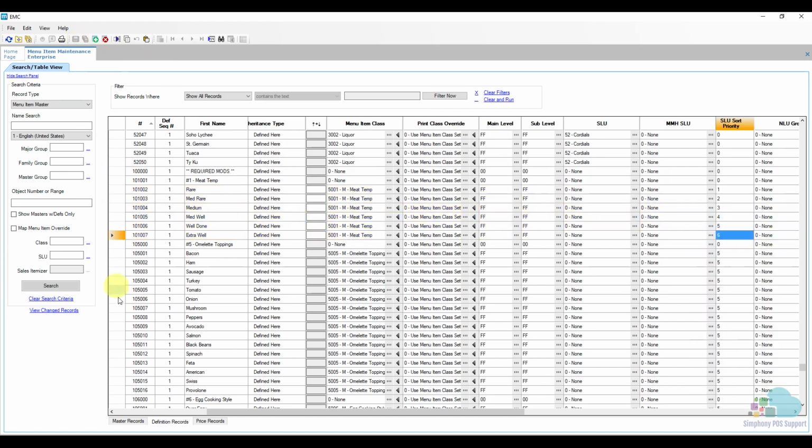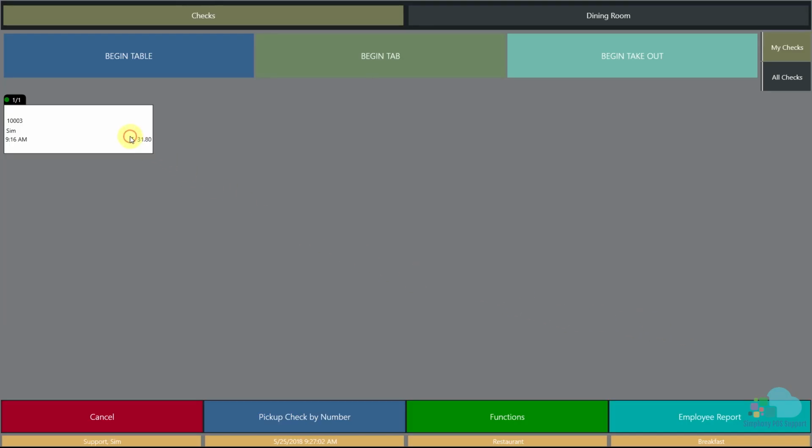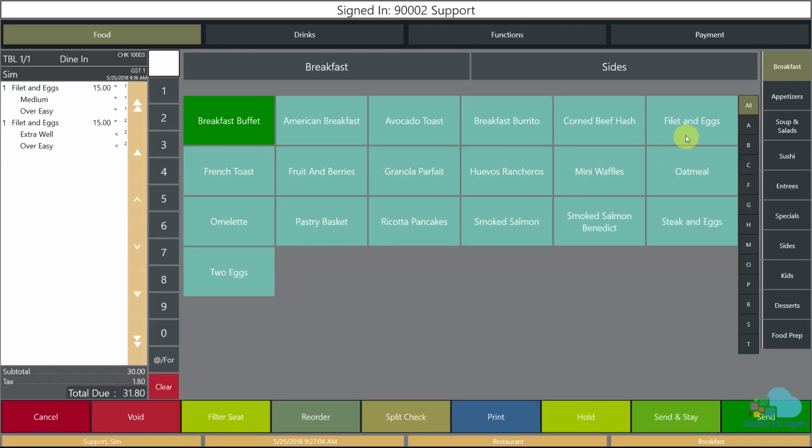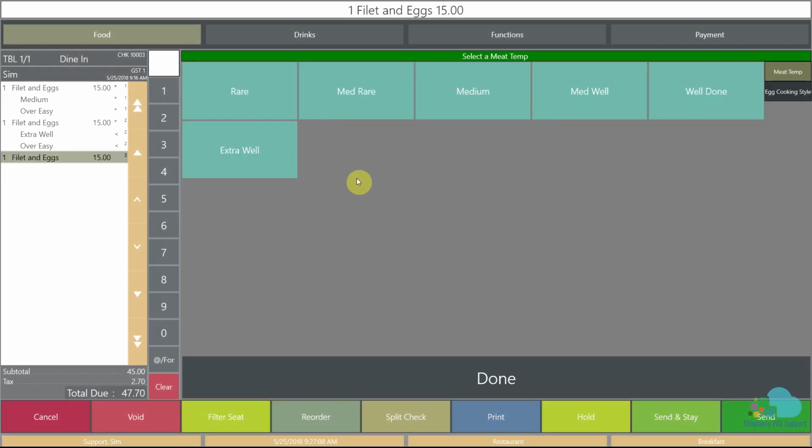Let's click Save and Test. Click a quick update, sign in, pick up our check, order another filet and eggs for position 3. Now we can see our meat temperatures are in the correct order on the screen. You can use SLU priority to arrange your menu items and your modifiers.